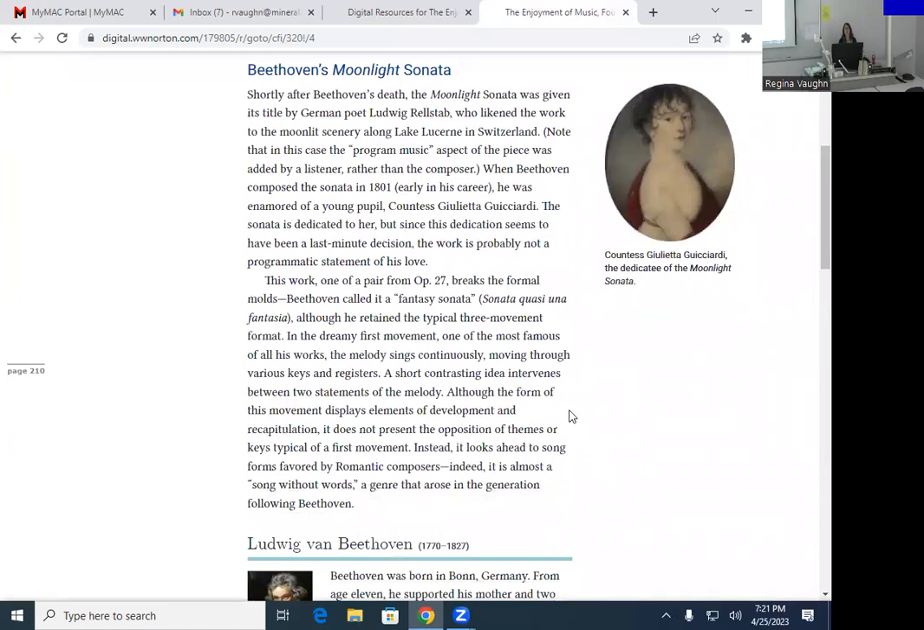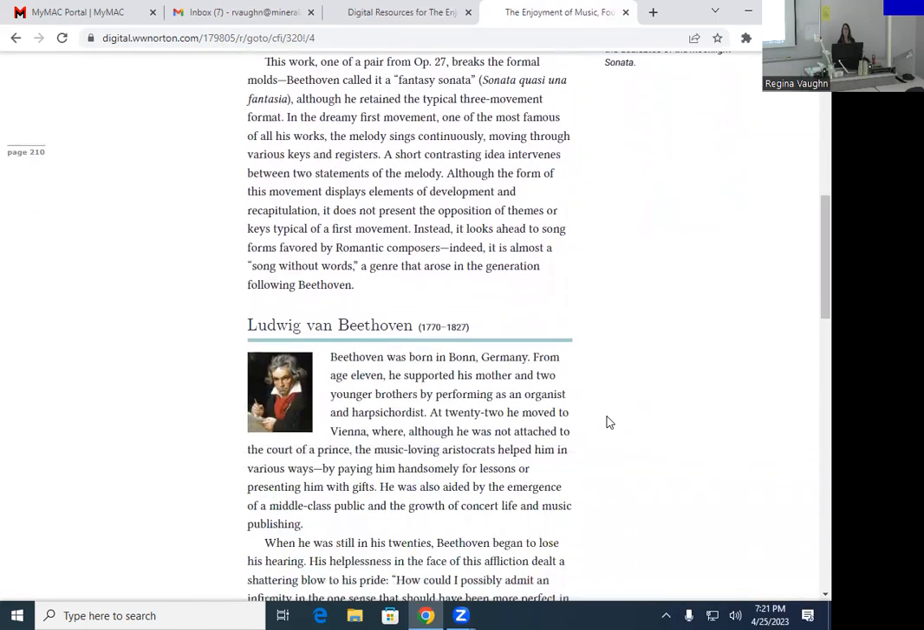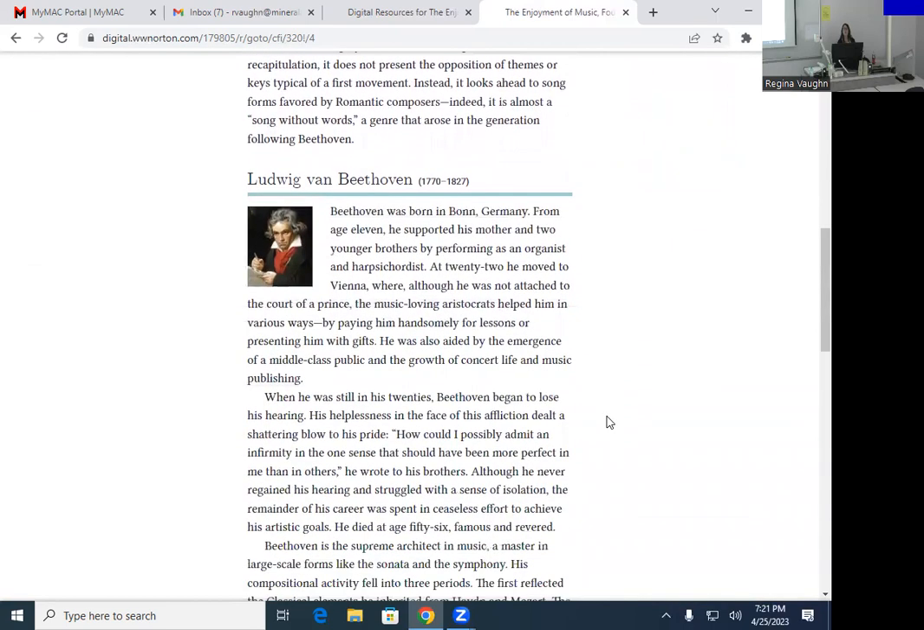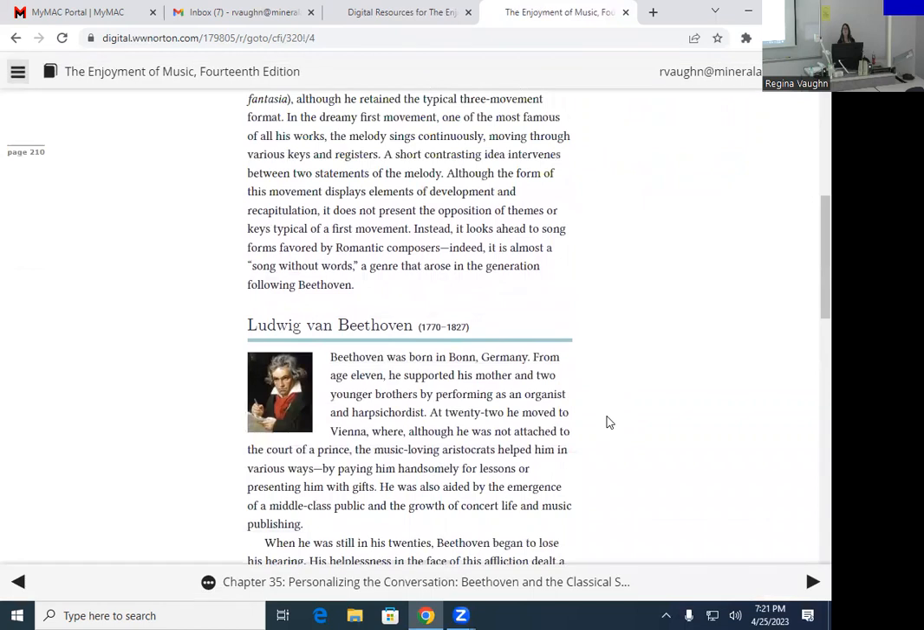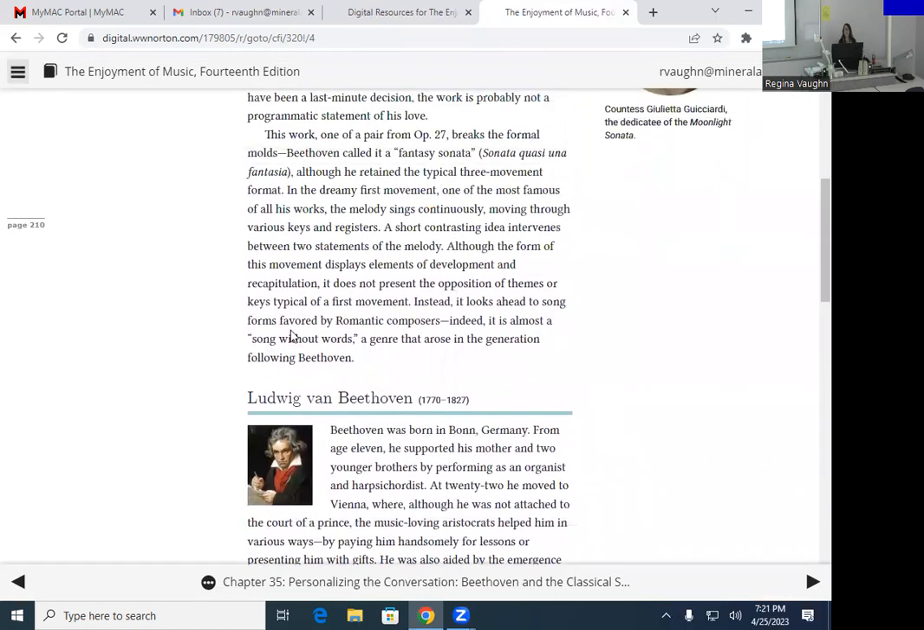So let's talk about the Moonlight Sonata. Do I really need to tell you a lot about that? It sort of looks ahead to things that the Romantic composers are going to love. Basically songs without words, which are kind of tone poems. It's an instrumental work that's meant to evoke a certain mood or a certain picture in your mind.